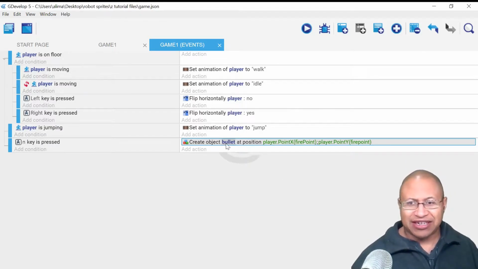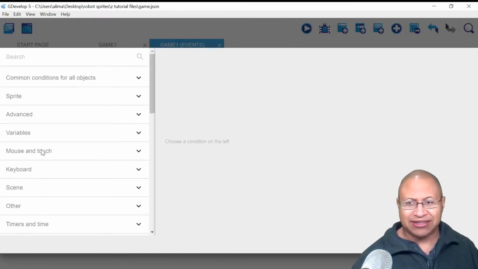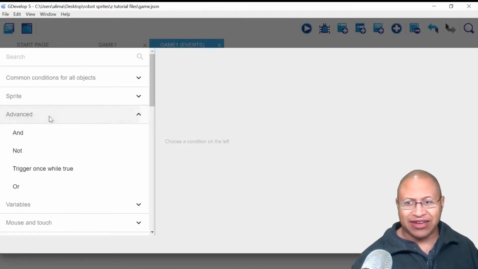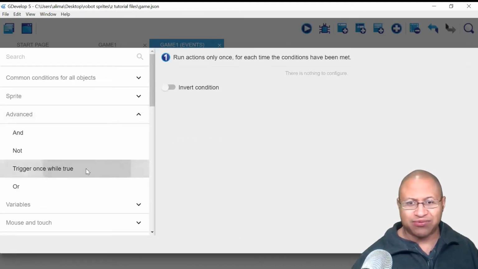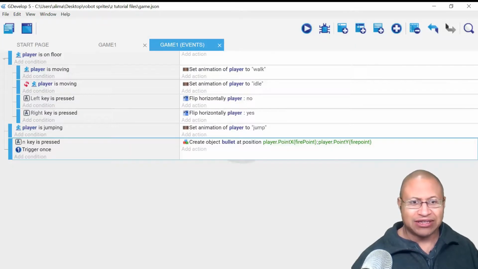Okay, I apologize. I actually made a mistake here. We actually want to have another condition, and this condition is going to be in the same event as the key pressed. So we're going to click add condition. We're going to select advanced, and then we're going to select trigger once while true. Then we're going to select OK.